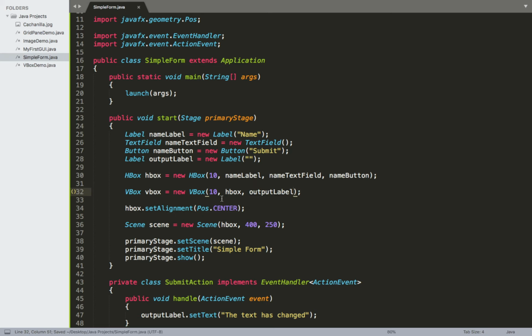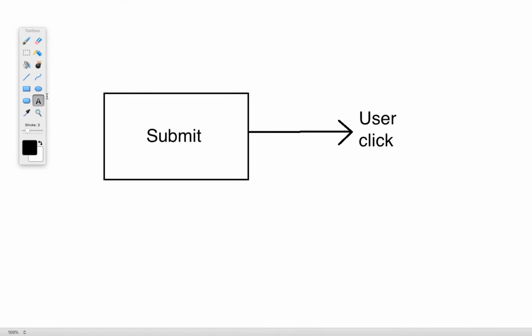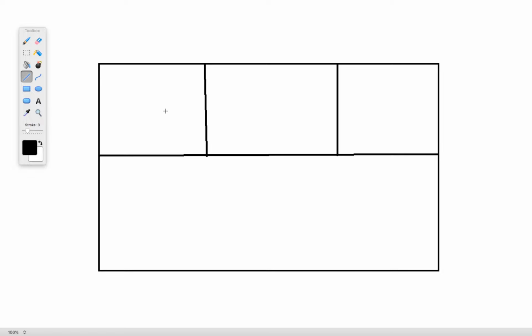So at this point now, what I've done, if we want to try to imagine the structure of this, go ahead and erase everything here. So imagine that we've created our container. This is going to be our VBox. So we see our VBox has two different parts. The top part is the HBox, the bottom part is going to be the output label, and then for the HBox, we've got three different components. That's going to be for our name label, our name text field, and our name button. Okay, so this is the general approach that I've taken here.